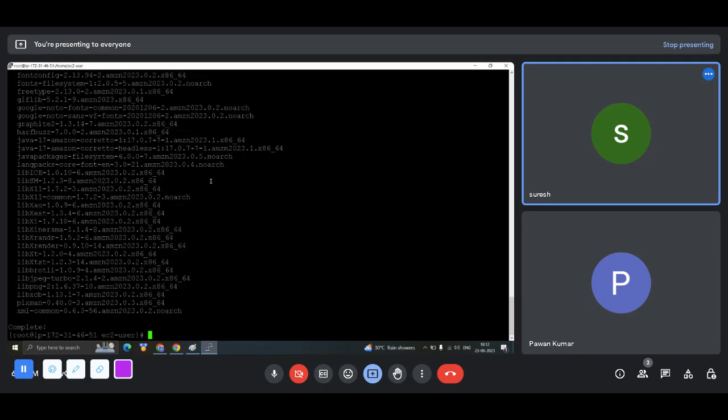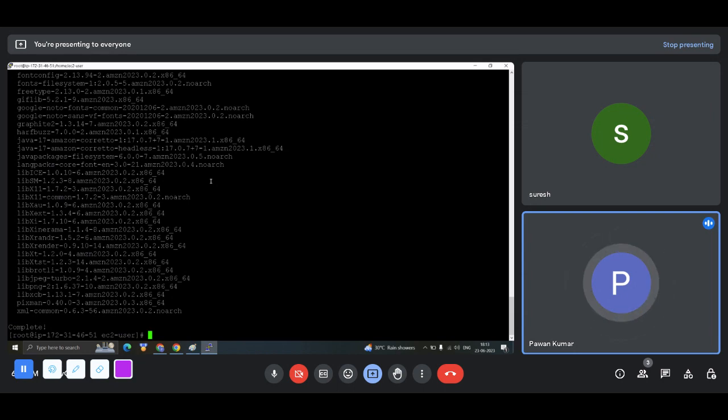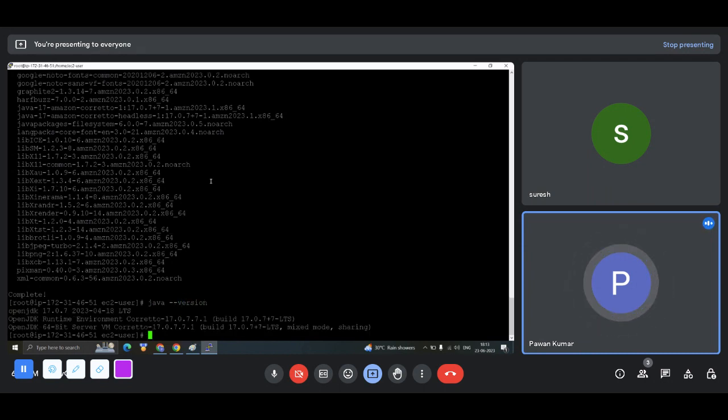If you say java --version, you will be able to see here what we have. We have Java OpenJDK 17.0.7. Basically, this is installed here. Let me check another thing.